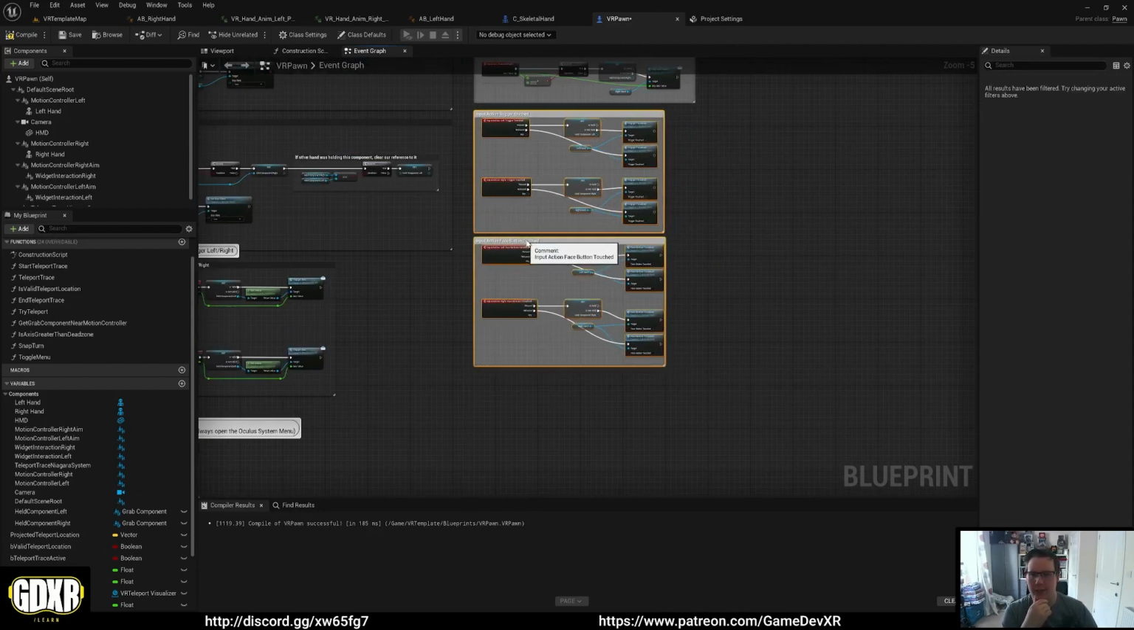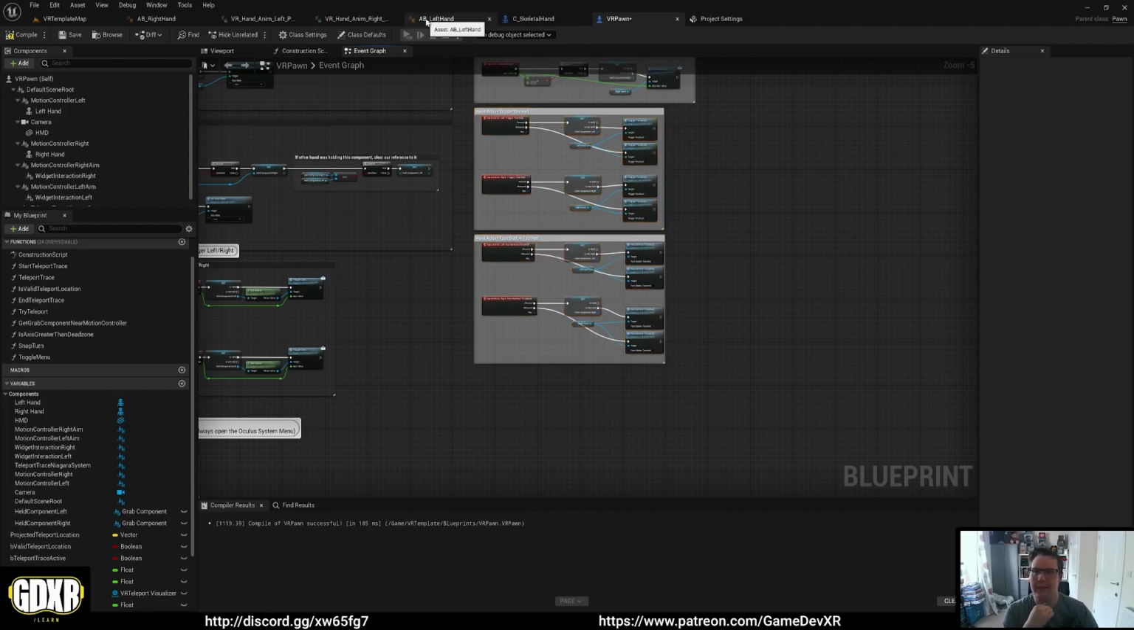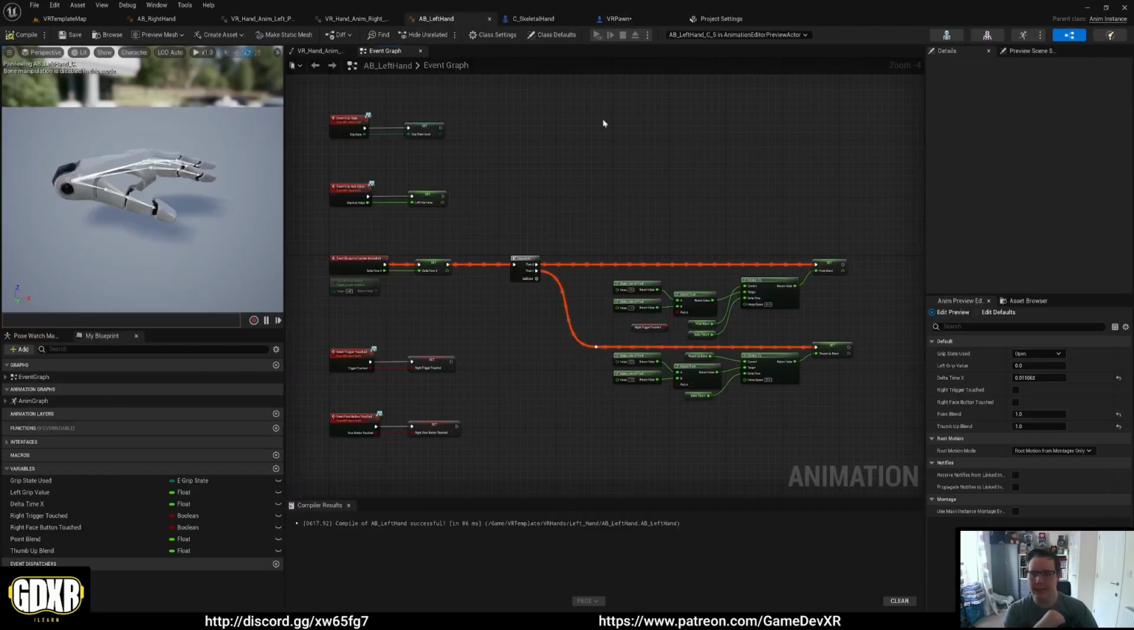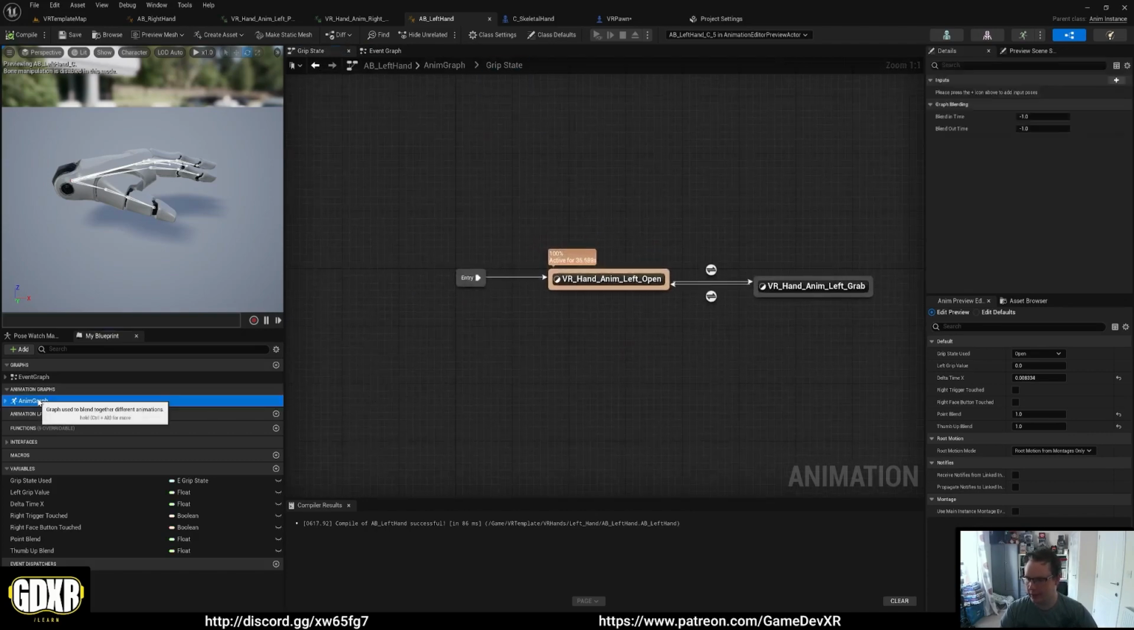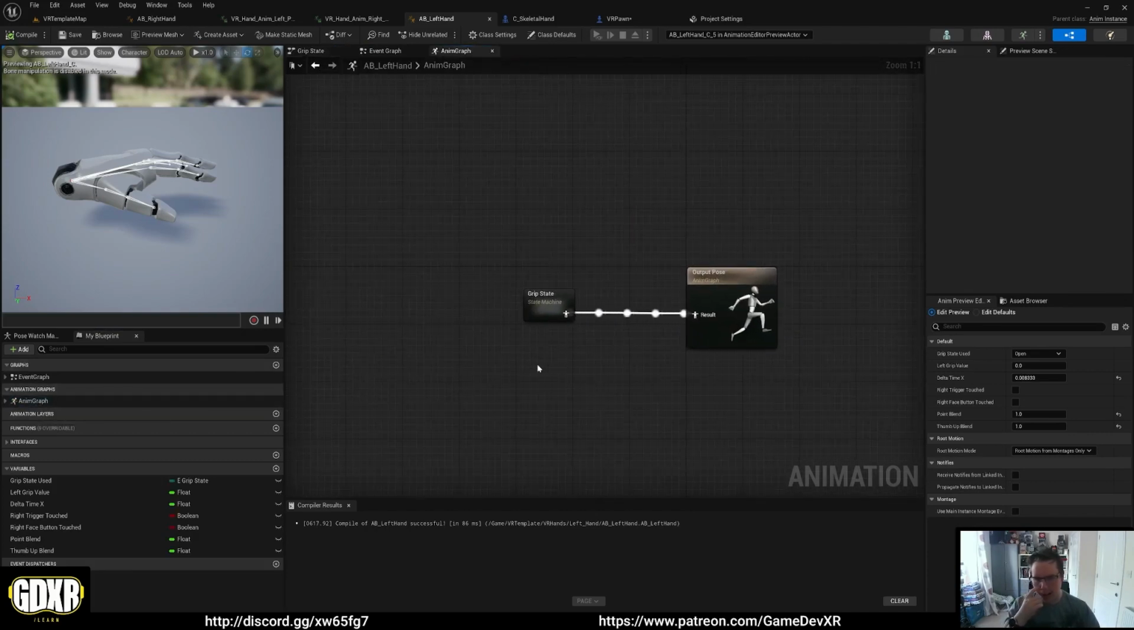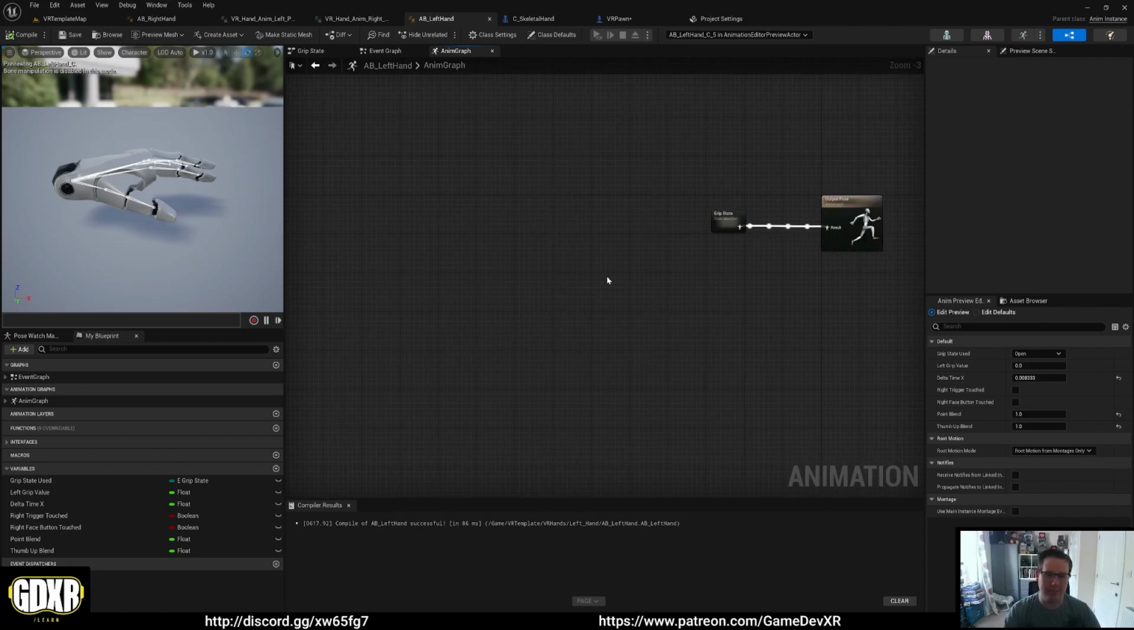But what we've got to do is actually go back to our left hand animation blueprint and set it up so we've got our event graph. Because at the minute, we're not actually telling it to do anything. So I'm going to go to our event graph. I took the long way. Where is it? There it is, animation event graph. And we're going to add a whole load of code into here.